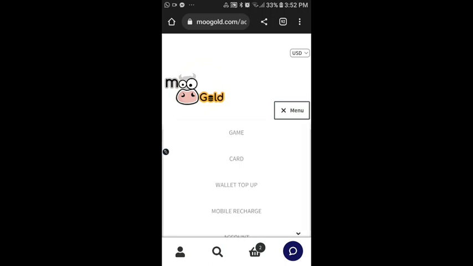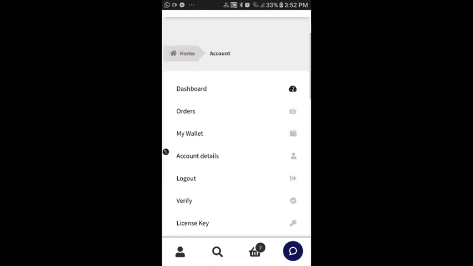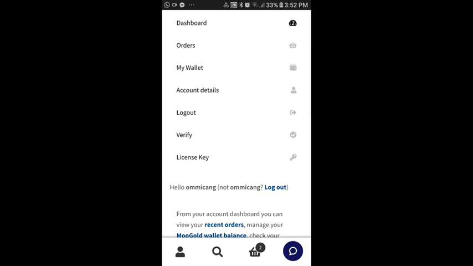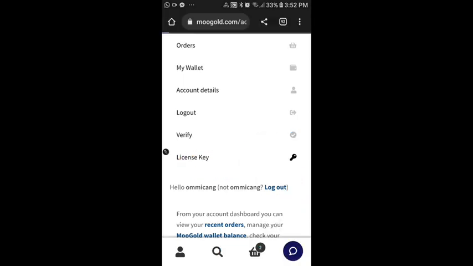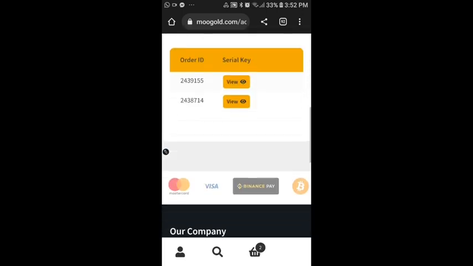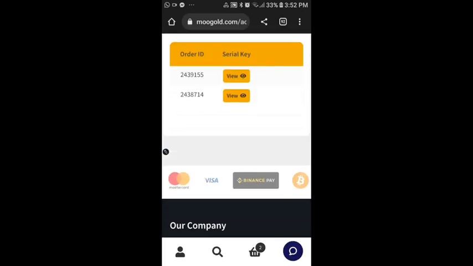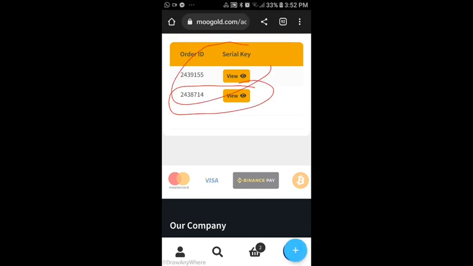All right, and you're going to see this page. You would see it here, your license key. You want to tap on your license key. Once you tap on it, you scroll up and you would see a serial key. Can you see it? This serial key is what you're interested in, so you just tap on view here.